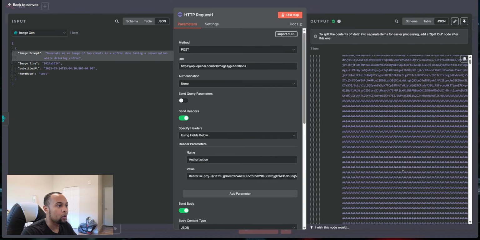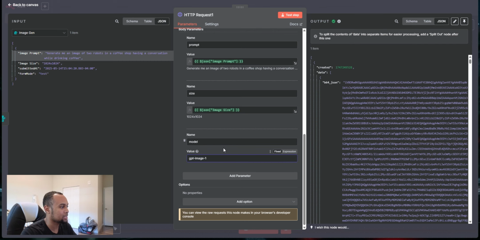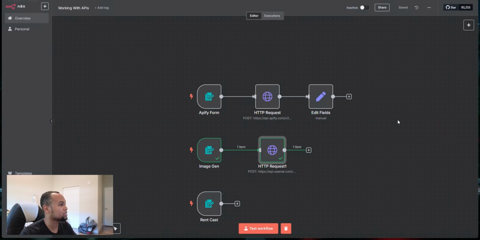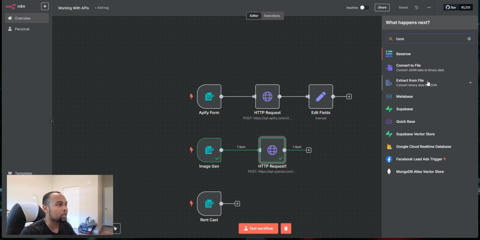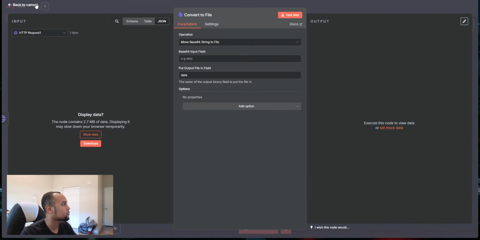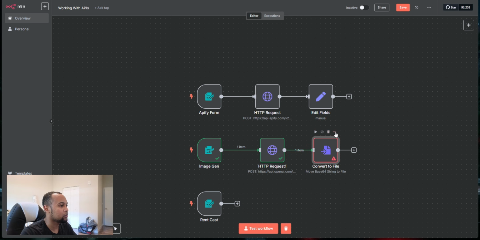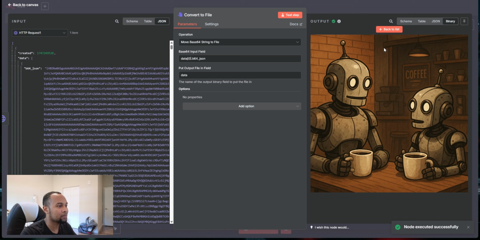Okay, so one thing you're going to notice is that the GPT image one is a much better image generation model. So it doesn't pass the image, it passes something called a base64 file. In order to convert it, you have to click on convert file and move base64 to file. I'm going to pass in the base64, hit test step, and it's going to generate the image. And this here's the image that I got. All right. Awesome. Much better quality than the last one I got.